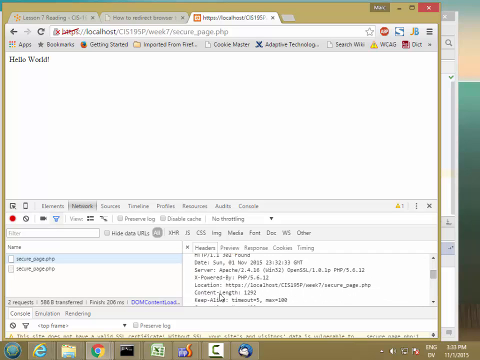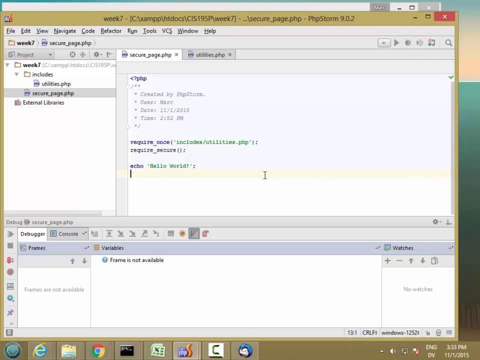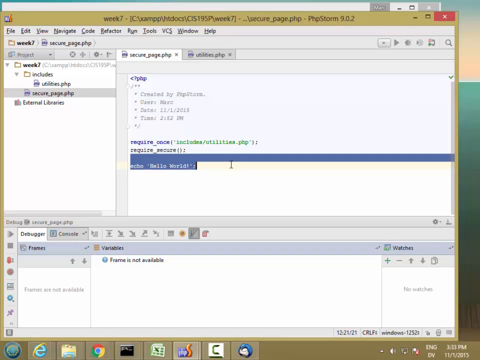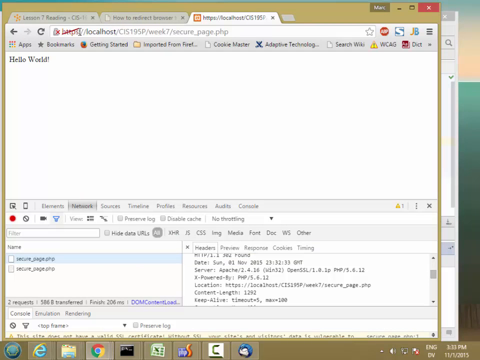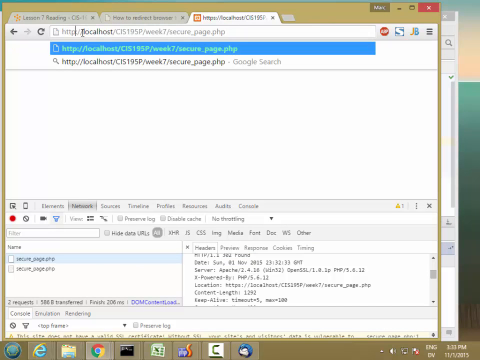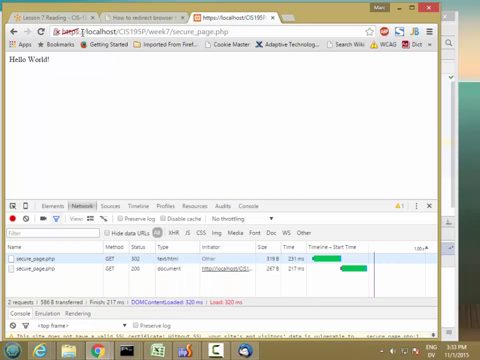So things like the location, they have to be part of the HTTP header. And this can lead to some unusual and difficult situations. So I'm going to go ahead and move this line up here. And then I'm going to hit reload. Actually, I'm not going to reload, but I'm going to go to HTTP. And it still worked. It still forwarded it.